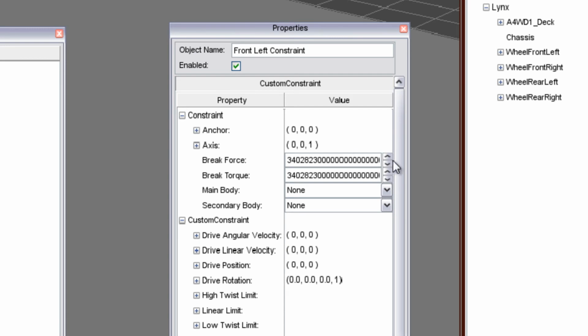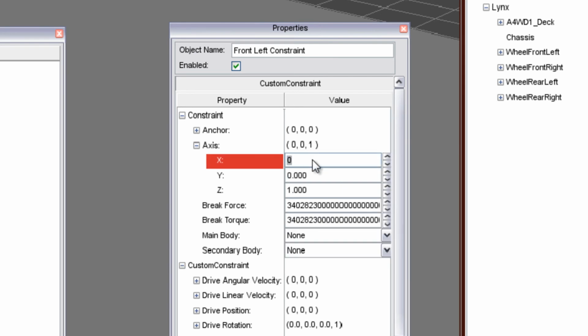If I expand this window, I'll briefly touch on some of the things that are happening here. The anchor specifies the position of the secondary body relative to the main body where things are connected. So in this particular case, I'm going to want to have my wheels connected at the origin of the robot's chassis. So I will leave it at 0, 0, 0. I also have the axis that the constraint is held upon. The default is for it to be at 0, 0, 1. I prefer to set it at 1, 0, 0. Again, it's an issue of personal taste and what you're trying to accomplish.